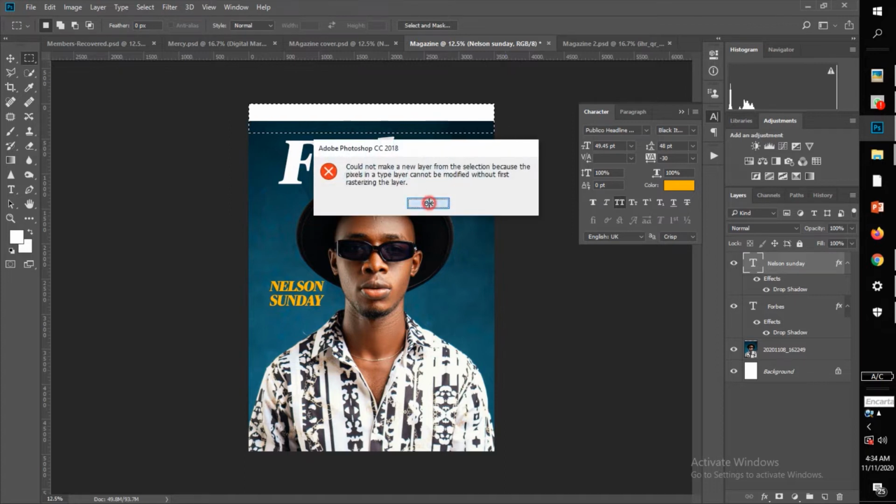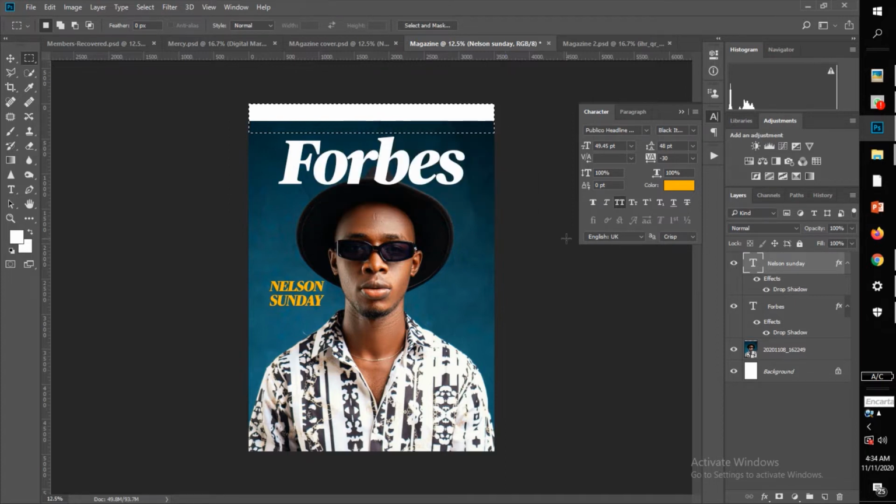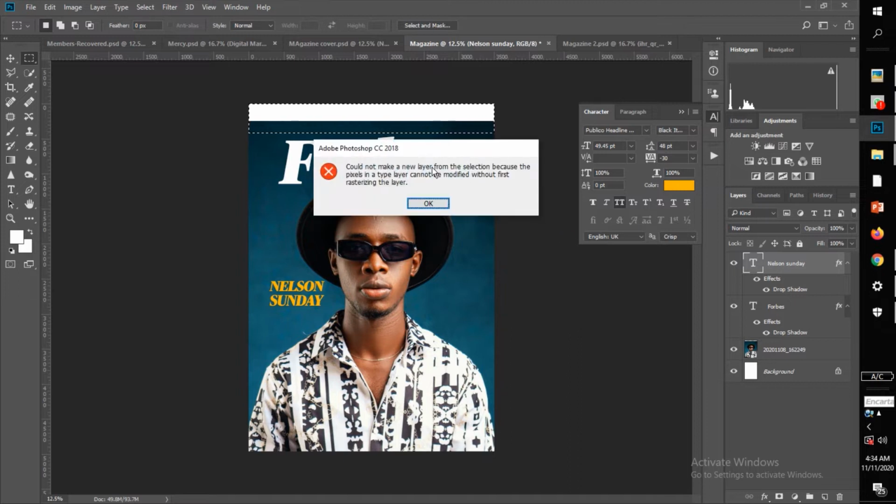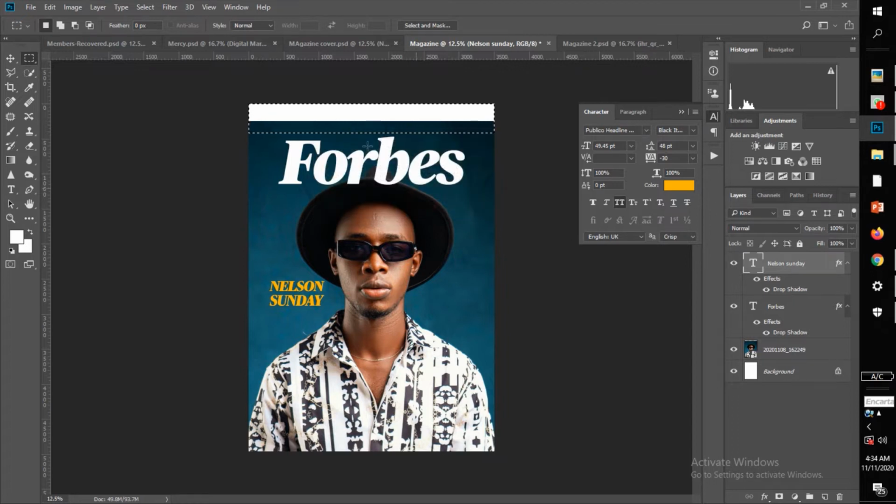Do you know why it's not working? Look, I did Ctrl J, and look at what they told me: you could not make a new layer from the selection because the pixels in a type layer cannot be modified without first rasterizing the layer. This big English means that to expand a font, you need to rasterize it. Rasterizing means you are turning it into a picture. But because it's a mistake, I don't want to spoil my font. I want to extend the image.